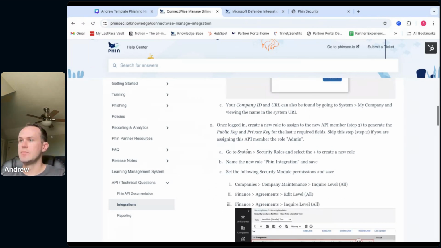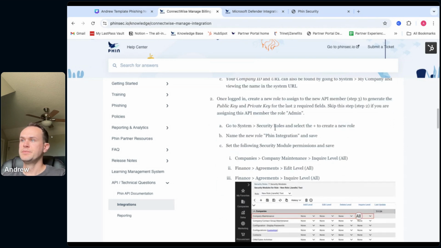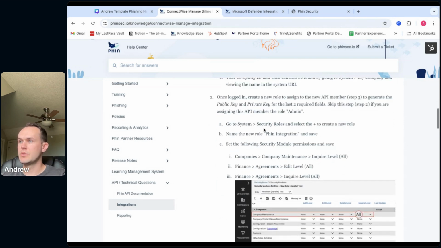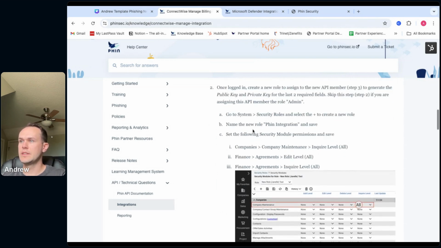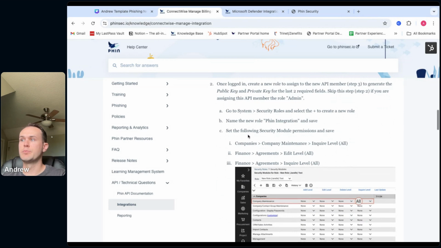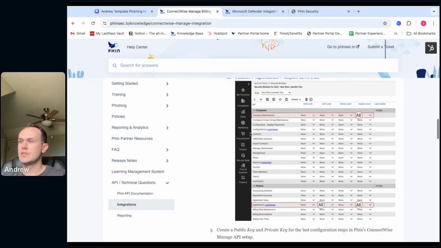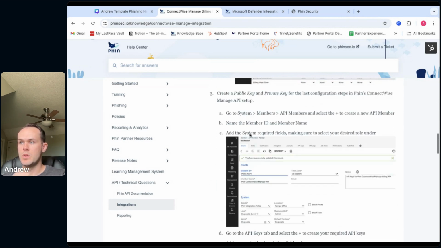Once logged in, you'll create a new role to assign the new API to generate a public key and a private key. From there, you can go to system, security roles, name the new role Phin integration, set the permissions, save, and then you'll map each one to each other.